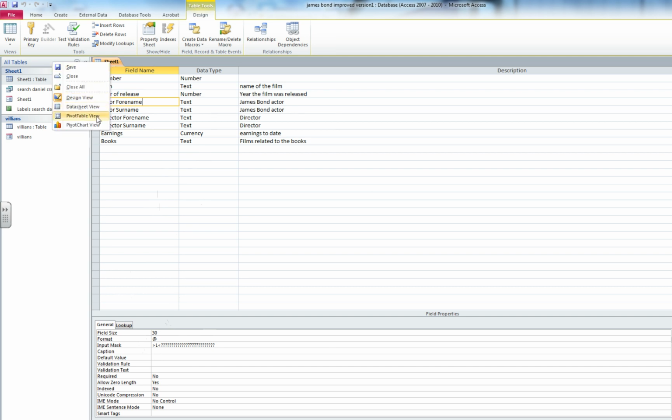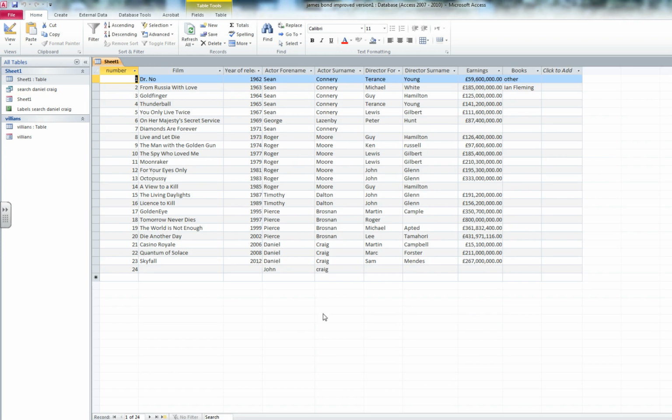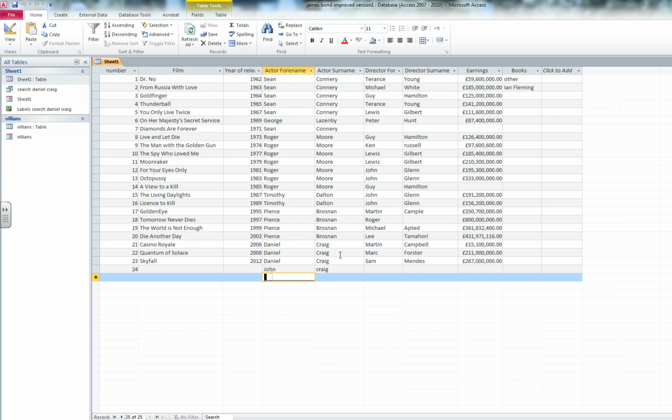So if I close that, and I open up my table, okay, so we had an input mask here. If I go to the end now, and I type in John, I've not pressed shift, and already it says it's going to put a capital letter in John. You can see I've done this before. On the next field, the actor's surname, I'm typing Craig, and I'm not selecting shift or anything, but there's no input mask here. Therefore, I can't do anything with that one.